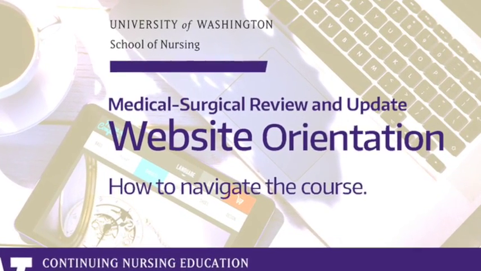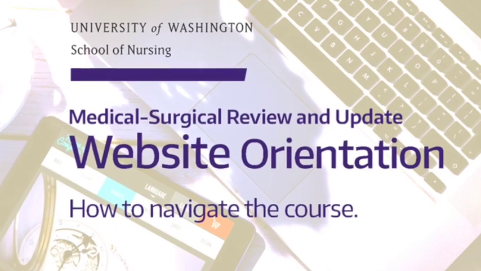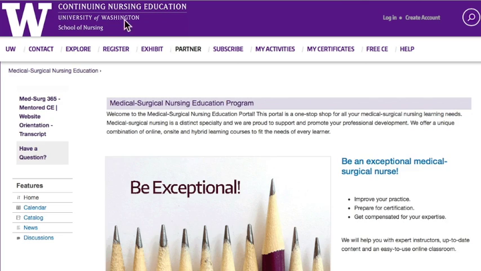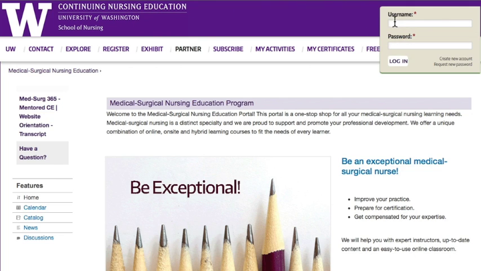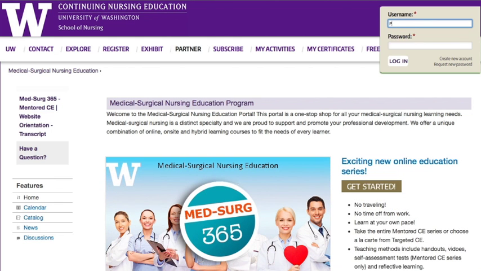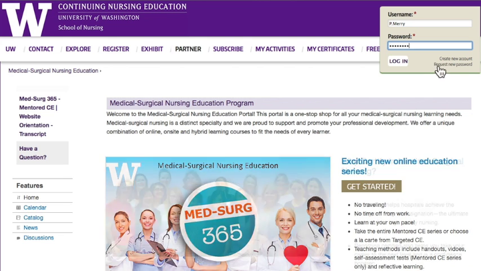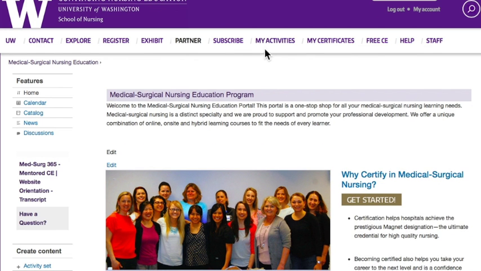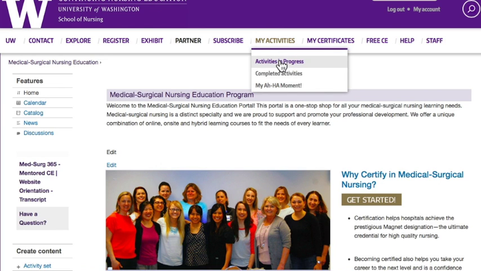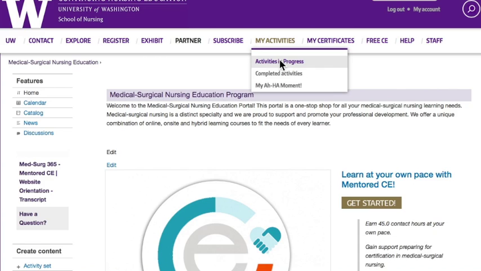Here's how to get around the course website. First, log on to the UWCNE.org website. When logging in, type in your username, not necessarily your email address, and password. If you forget either one, please use the Request New Password link.